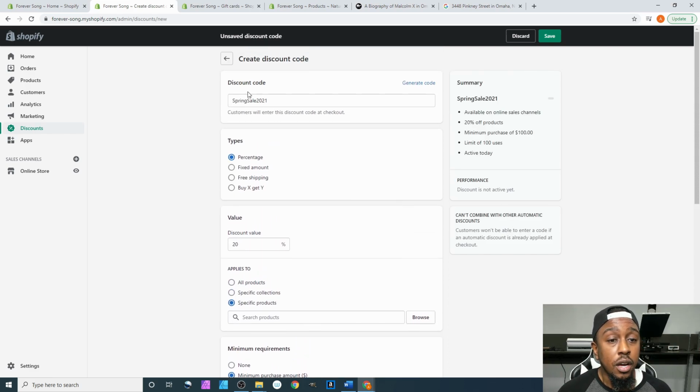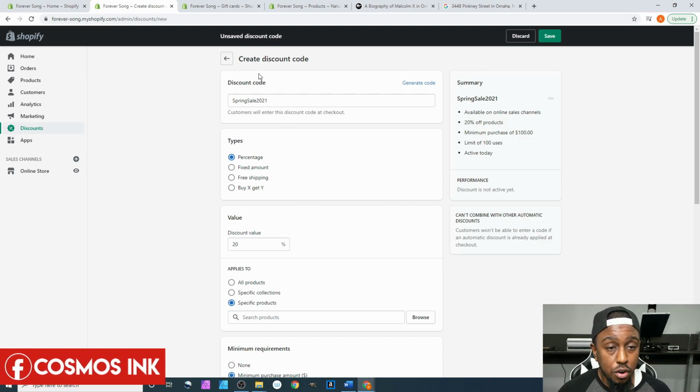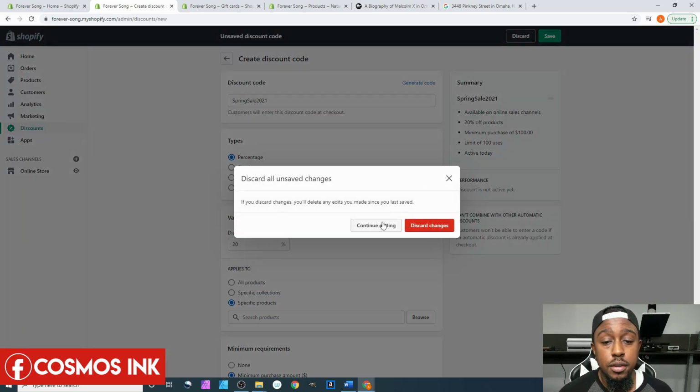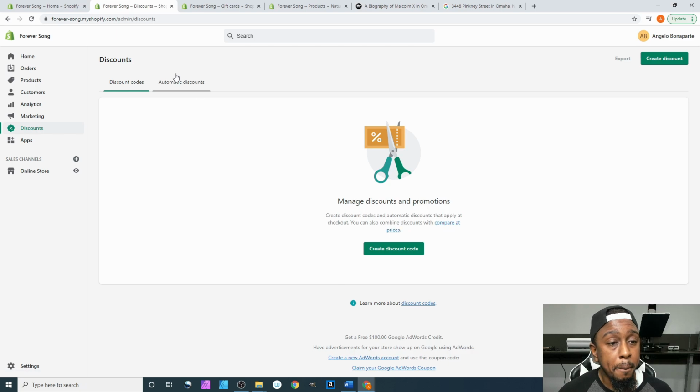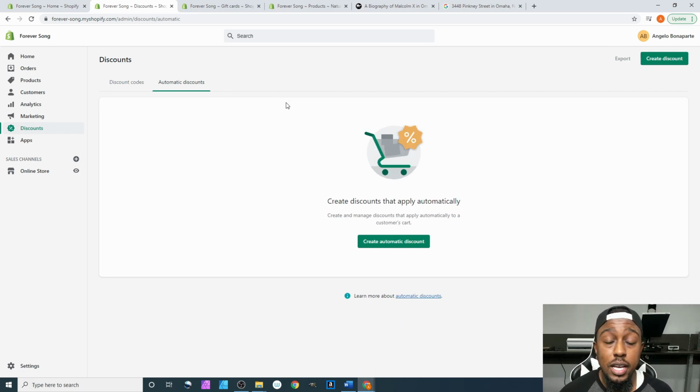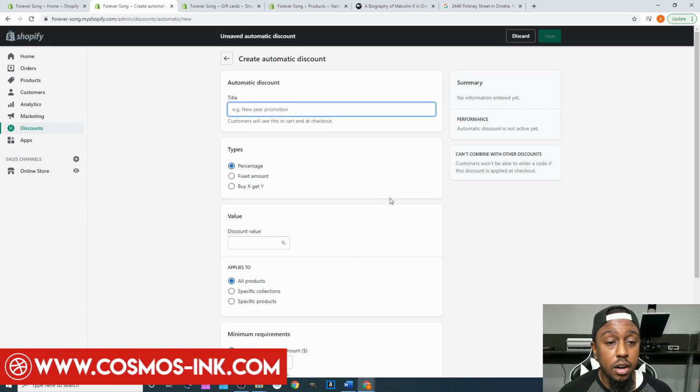All right. And that is it for this particular code. So we can hit discard, and discard. And then we can come right here to automatic discounts. And once again, automatic discounts are discounts that will be applied automatically without anybody having to enter in any type of code. So you hit create automatic code, and then you can name this code.